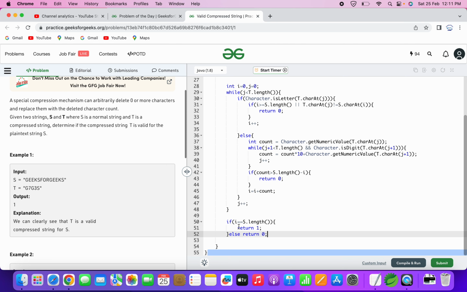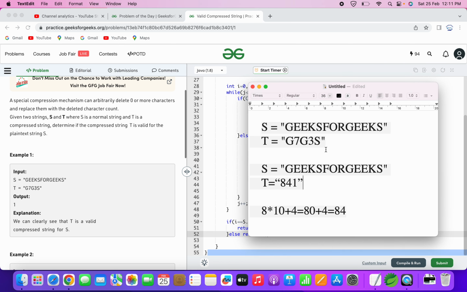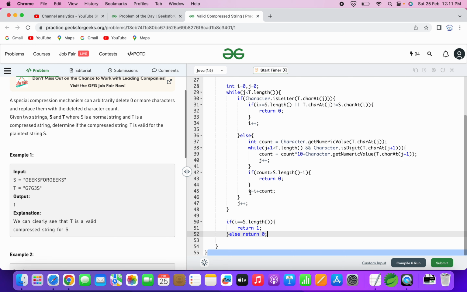So I'll try to explain this part again. See, initially when I was here, if you are considering this string, i will be 1 here. Then what we're doing, we are getting some j value from string t, we are getting 7. So we are skipping those many characters and we are adding that value to i. This one, i is equal to i plus count.